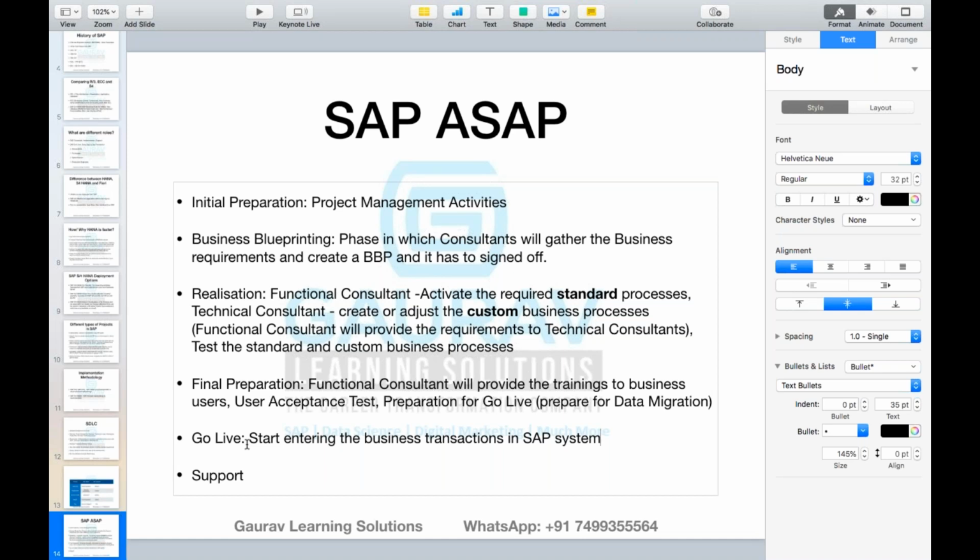And whenever they start using the system, they will again realize a lot of errors. They will need a lot of help in processing the transactions. And that is exactly where the support part comes into the picture. So who will support? Functional as well as technical. There may be some errors they are facing from the technical side. So functional and technical consultants will provide day-to-day support.